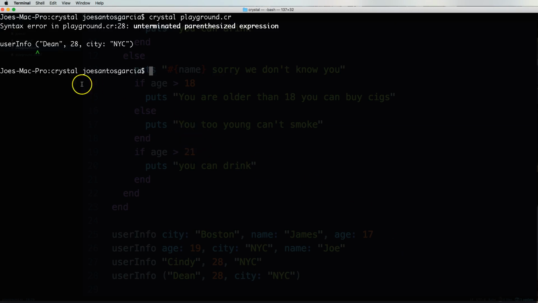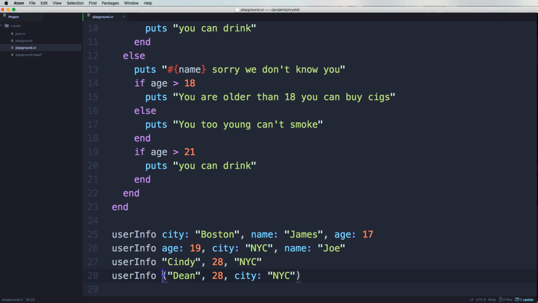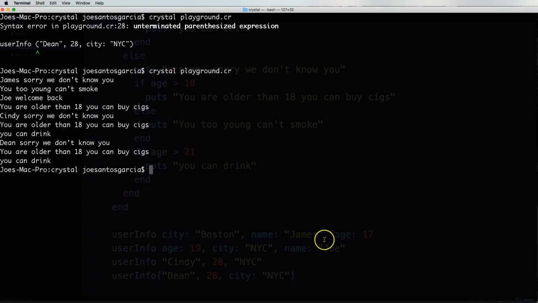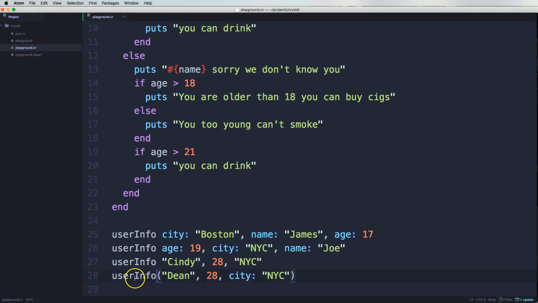Okay, so it's giving us an issue here for whatever reason. Move this in. Okay, and there you go. So it was the space. You can't use a space and then use the parentheses. You have to use the parentheses right next to the name of the method.